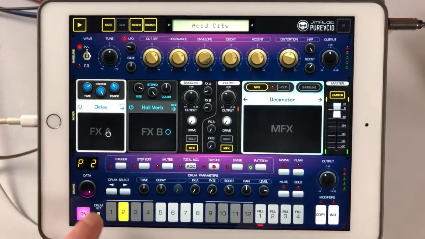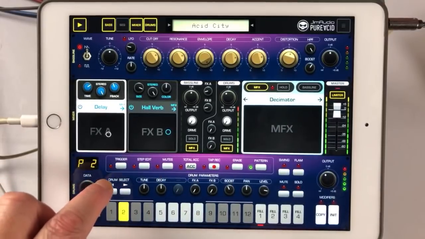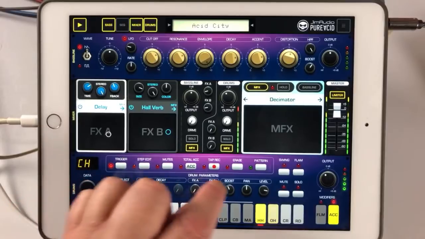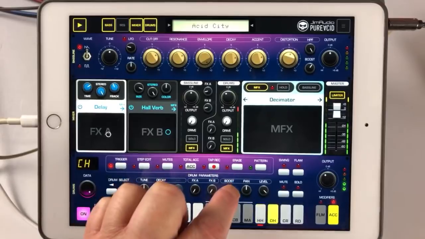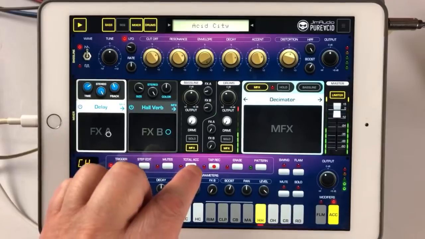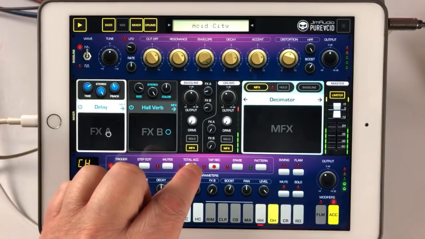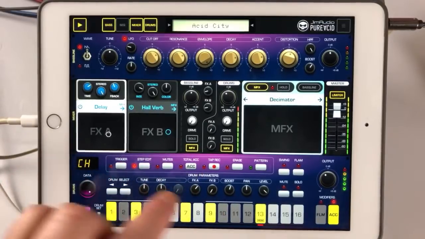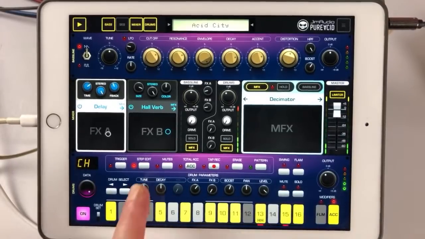Let's go to pattern. And then you just have the kick, and then I've selected hi-hat, so I can now go to step edit and put some in.